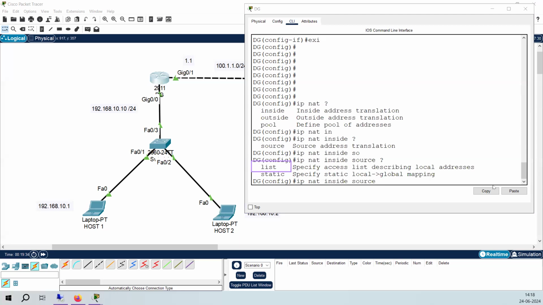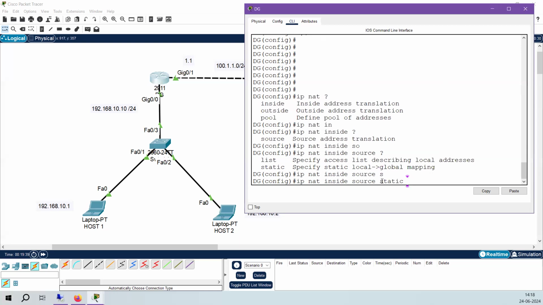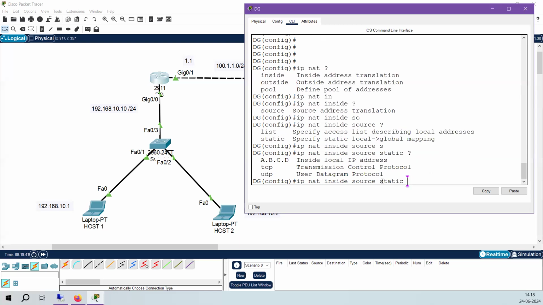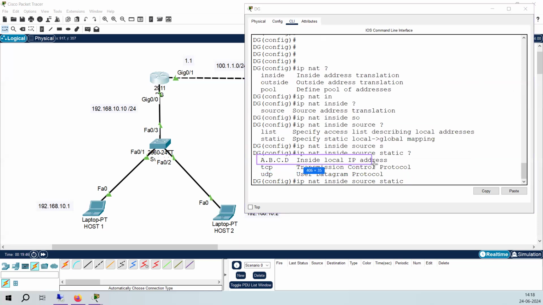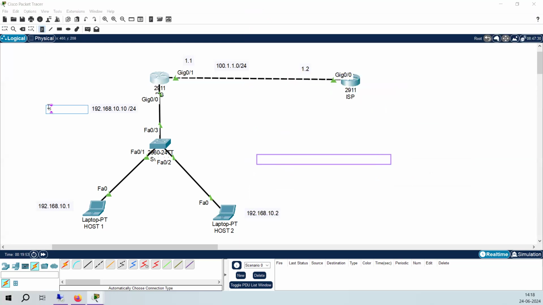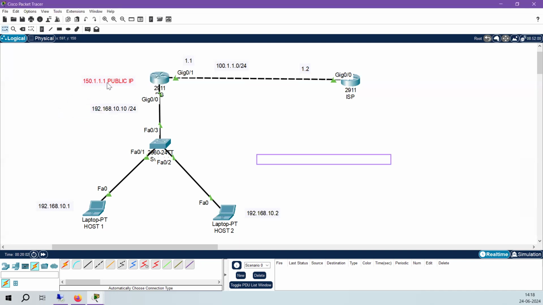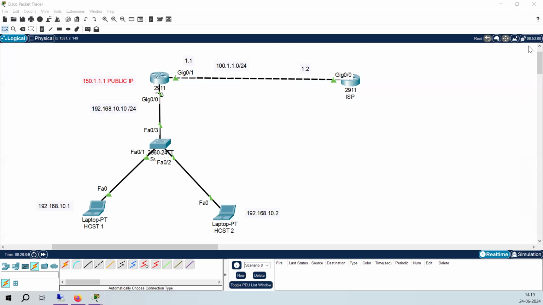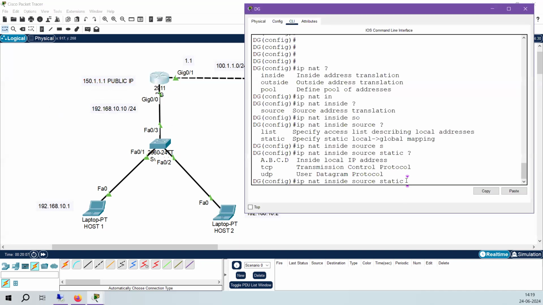So currently we are doing what? Static mapping. So let's do the static mapping here. Call static. Then you will have the option to specify a specific address, the address which you want to use. So we have decided to use 150.1.1.1. This is my public IP. So we have already got this address, and we'll be using a static IP.